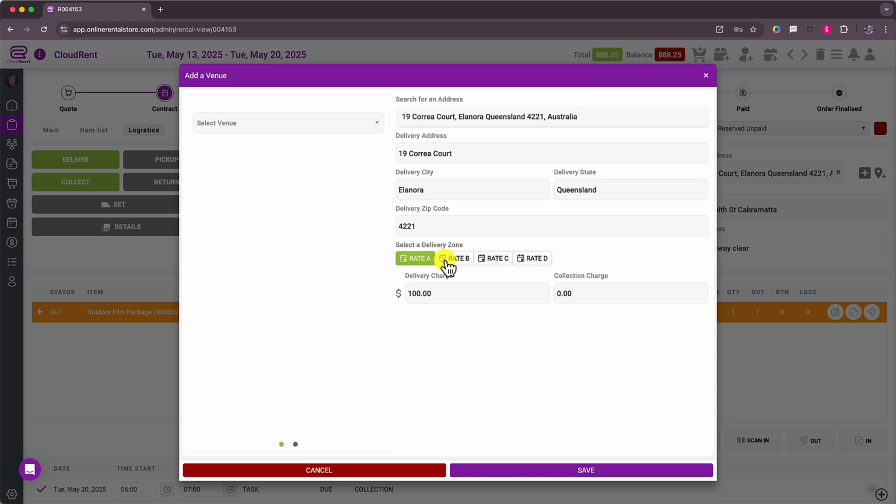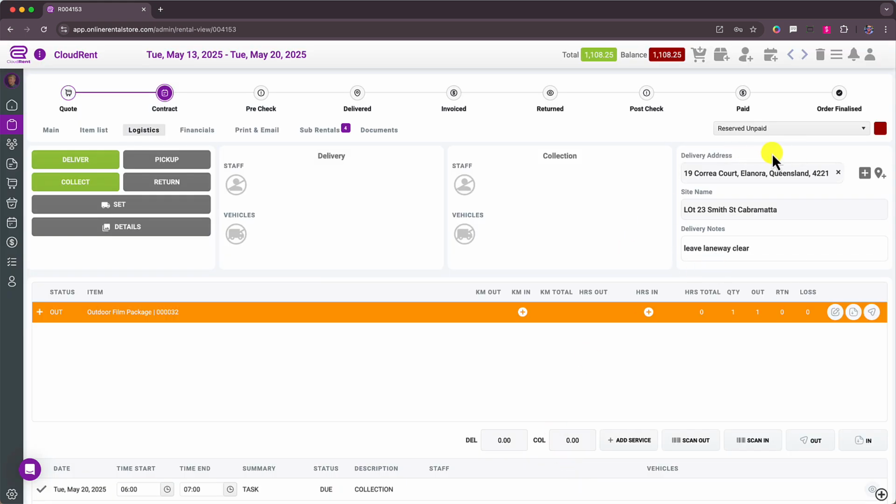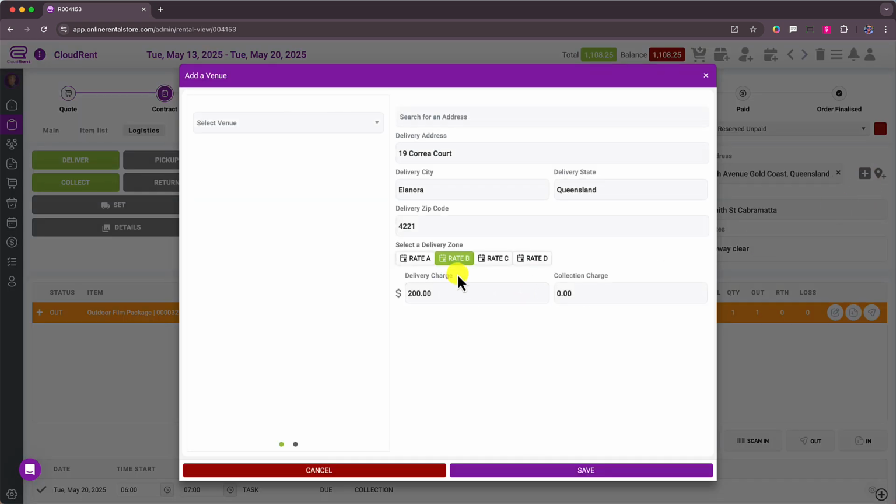Now, if this was a bigger delivery, then we could click rate B, and it will pull the next charge in, $200. And we just save that. So now we've got our delivery address. So if we want to use the customer's address, we just hit the set button here, and that adds that address. Otherwise, we can click in here and we can search for that address.